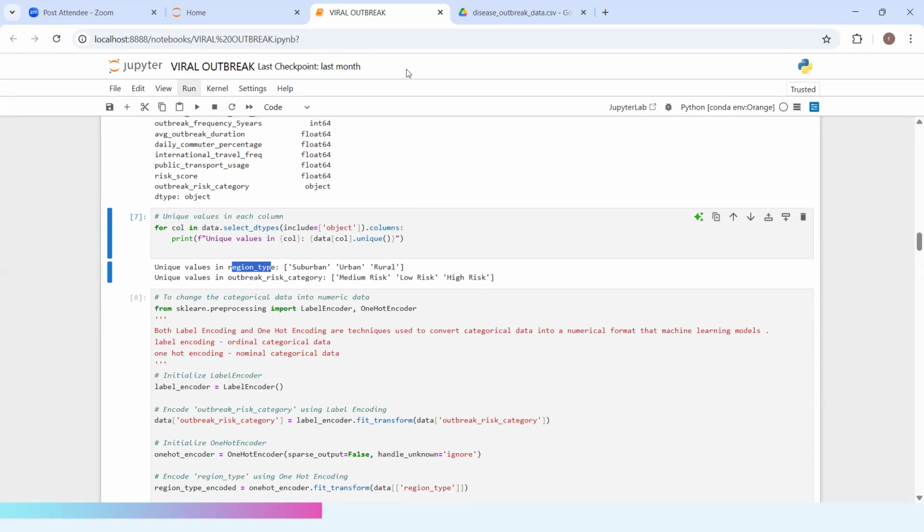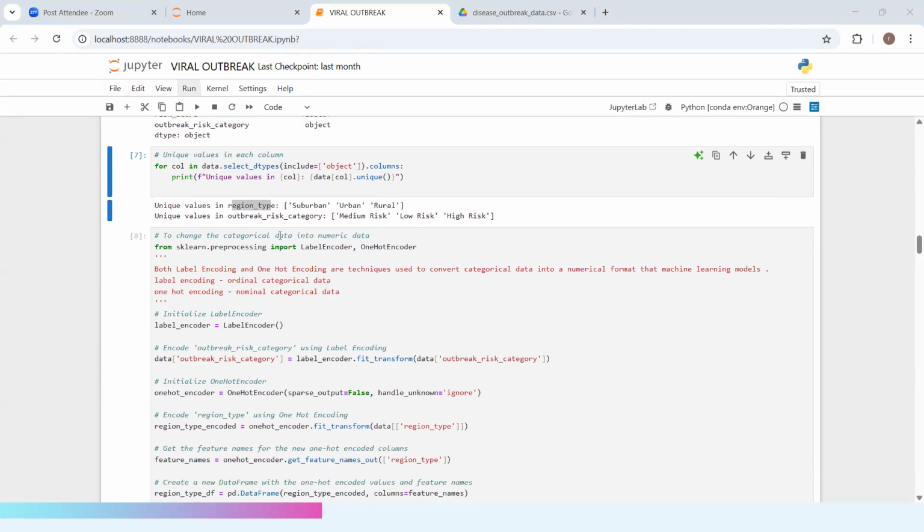And second, in the outbreak risk category, if you notice, medium risk, low risk, and high risk are there.